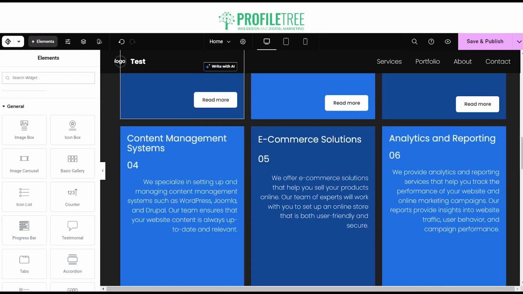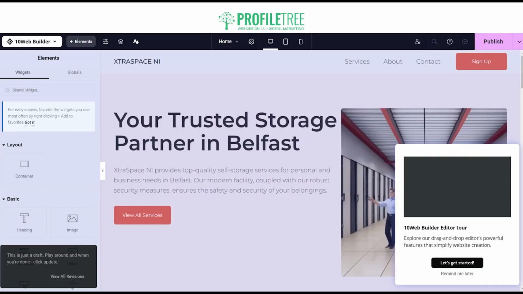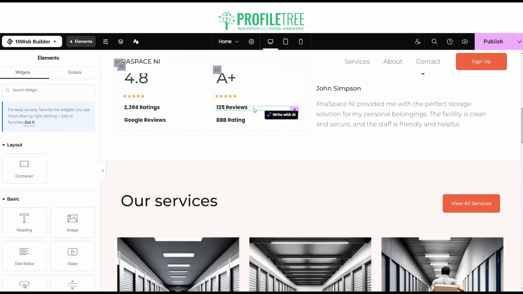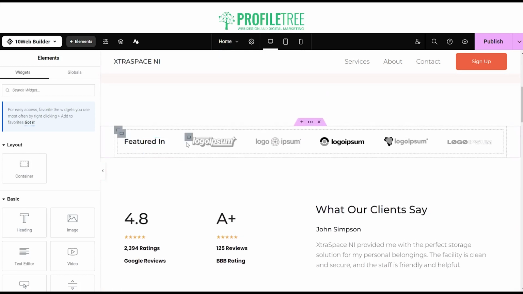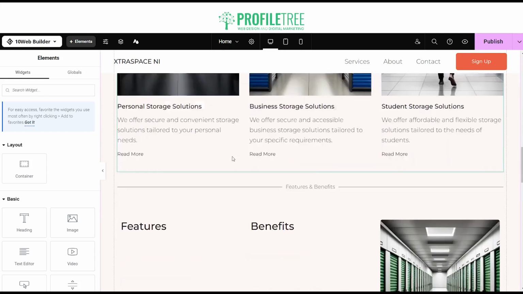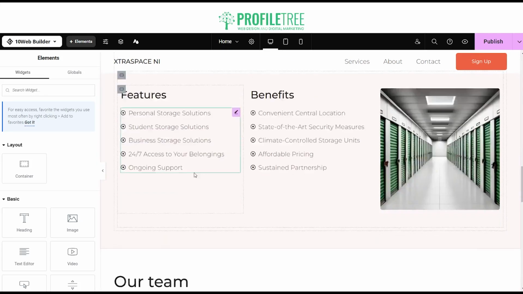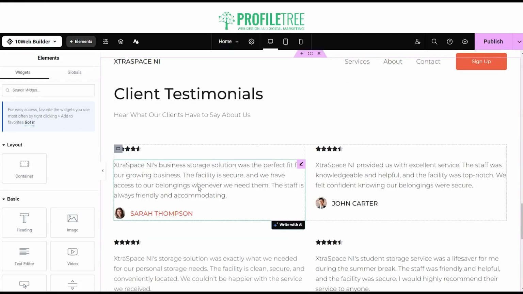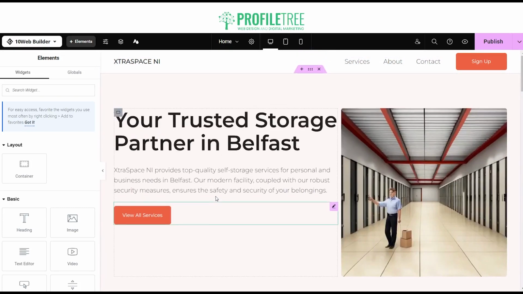So I've actually went ahead off screen there and I've created something a bit simple here. So here we have a trusted storage partner in Belfast. That's the sort of thing that I've created here. And easy, simple structure layout. I can go ahead and add the different sponsors. I've got like a Google rating here, different services that's offered. So there is a lot of potential on what you can do with WordPress itself or the 10Web itself.